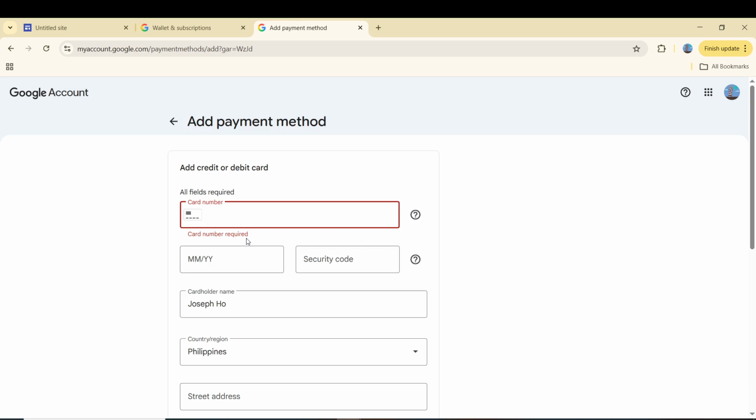It is a good idea to review what is already listed, so you avoid adding a duplicate card or bank account, and so you know which method is set as the primary option for billing. Then choose Add Payment Method.